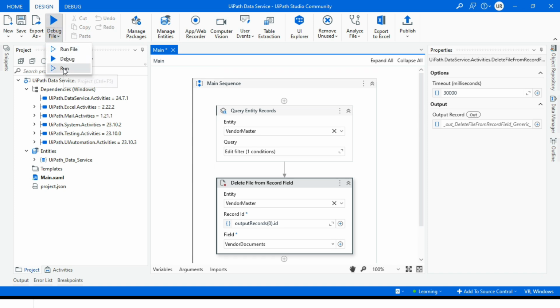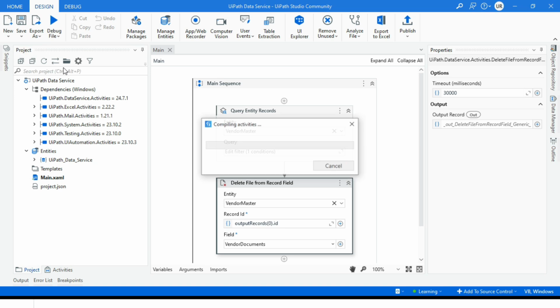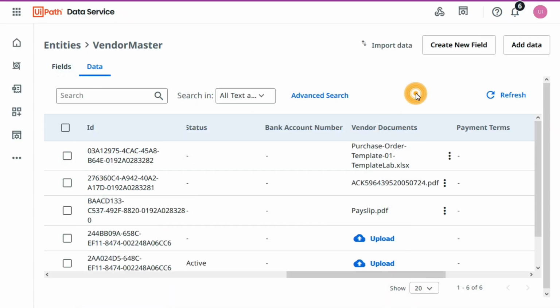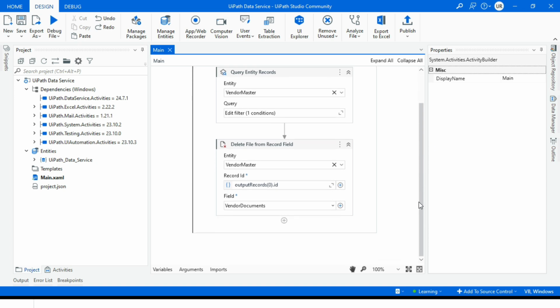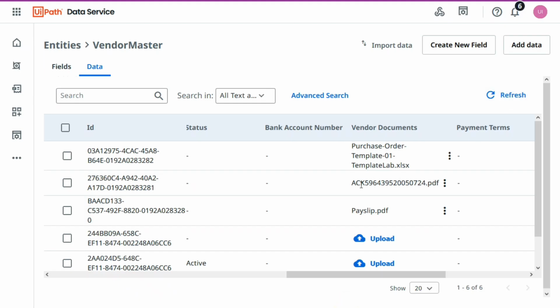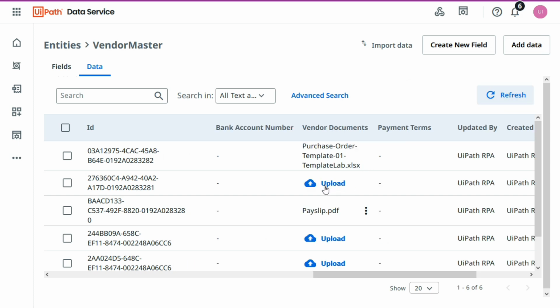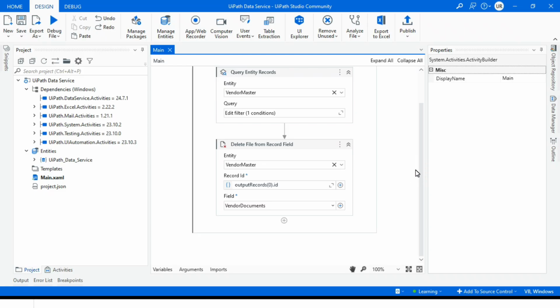Let's click on run. Okay, so this has been successfully executed. Let's open UiPath Data Service. Now let's refresh that. Okay, now you can see we are getting an upload option here. It means there is no attachment here. So this way you can delete the files from record field.